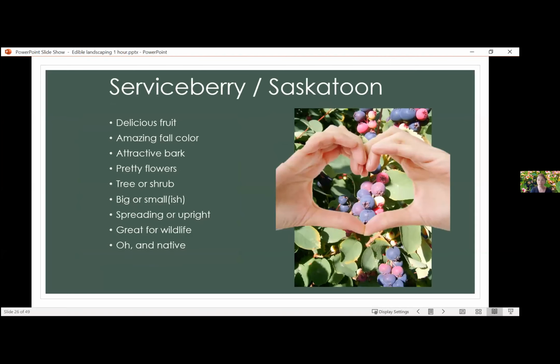The serviceberry or Saskatoon gives you really good fruit. It's a much larger shrub, almost the size of a small tree. There are a couple different cultivars that can be big or small. There are some that spread a little more or are more upright, so you can pick and choose what your choices are. There are native varieties of serviceberry in Colorado as well.